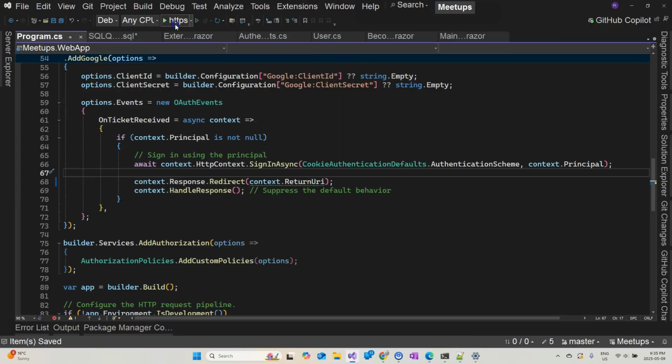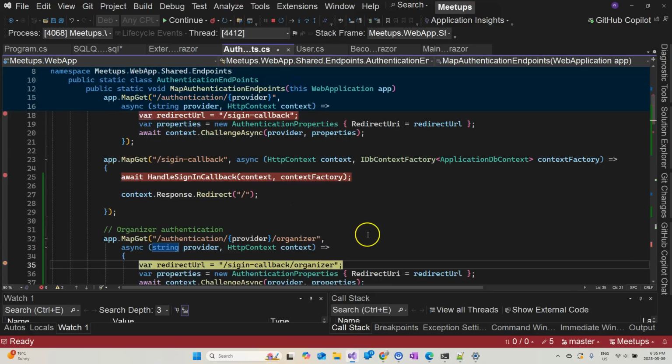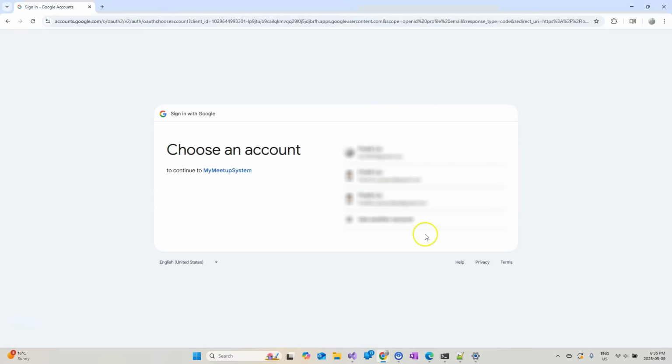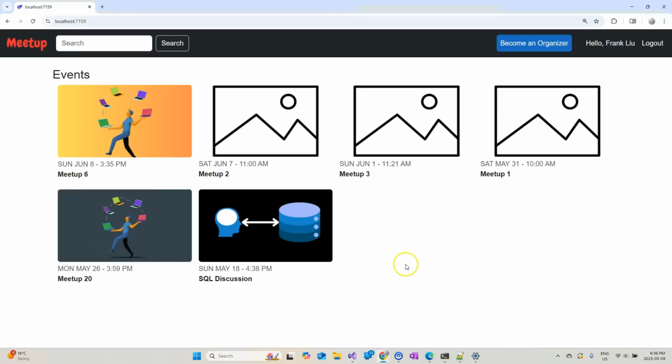All right, let's run it again. Okay, let's click on this and go to Google. Well, first of all, this is being hit, which is correct. Now let's go to Google, click on the user. Coming back over here, now you can see that we are actually hitting the correct endpoint. And then this is set to true. So therefore, once we finish this, we expect the user to become an organizer.